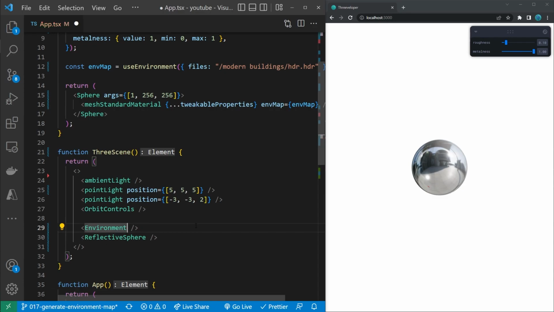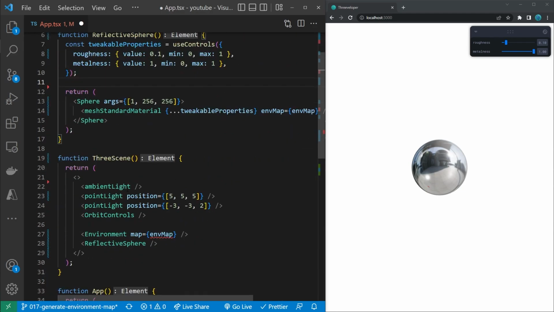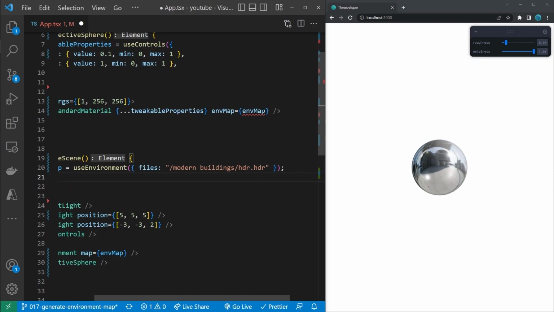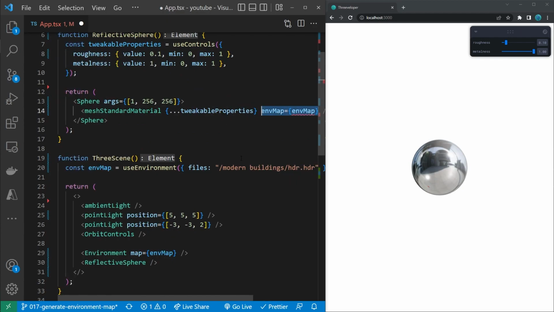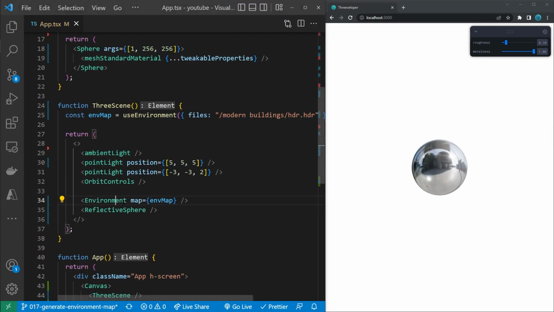So let's specify that here and then set the map to the env map. And we're gonna have to move that over from there to here as well and remove it from our reflective sphere. Now if we save that, you'll see that we have the same result. But the great part about this environment component is that now if we add another object, it will have the same reflection.